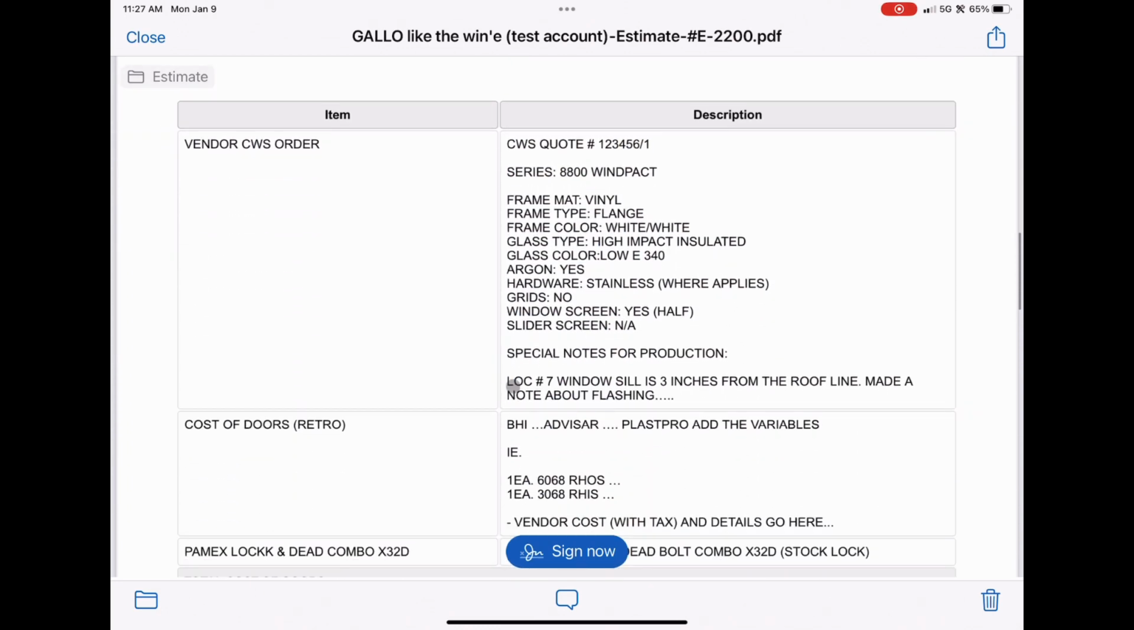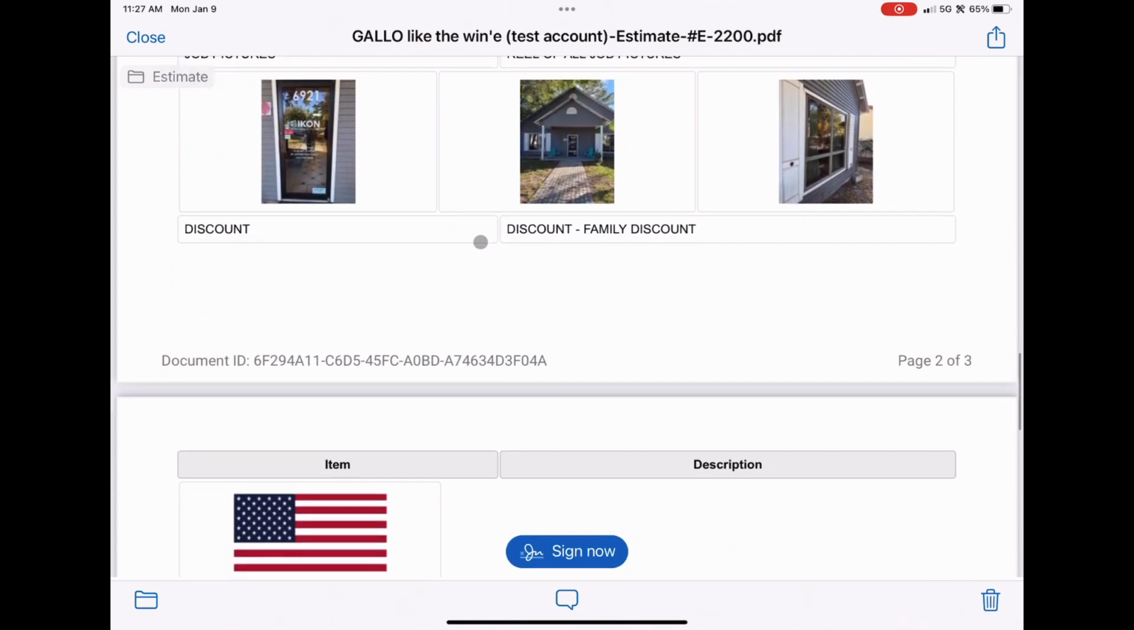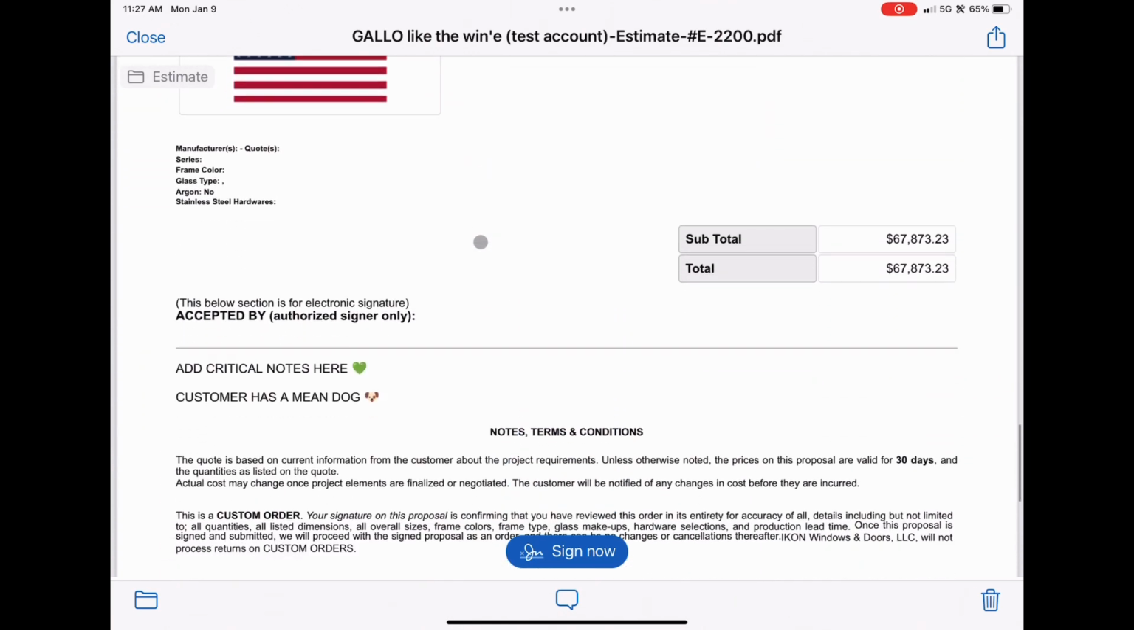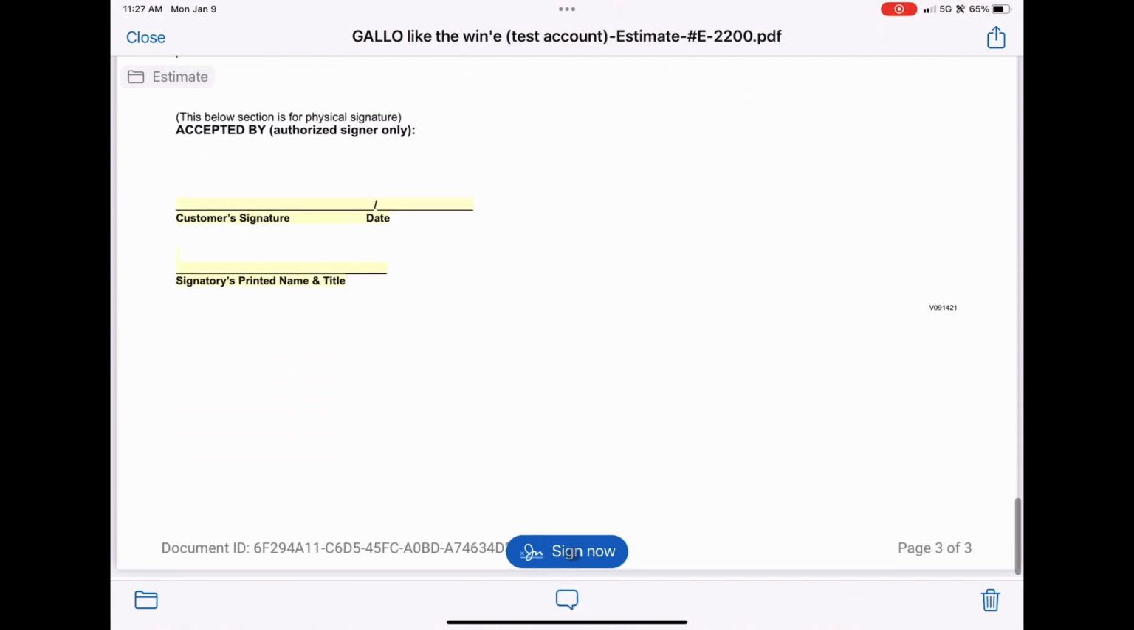So I'm just reviewing my contract again. There's my total cost. The customer has a mean dog. All of my notes here. Notice there's no signatures in place, but that is getting ready to change. So here I just clicked on it. I'm going to send for signature.